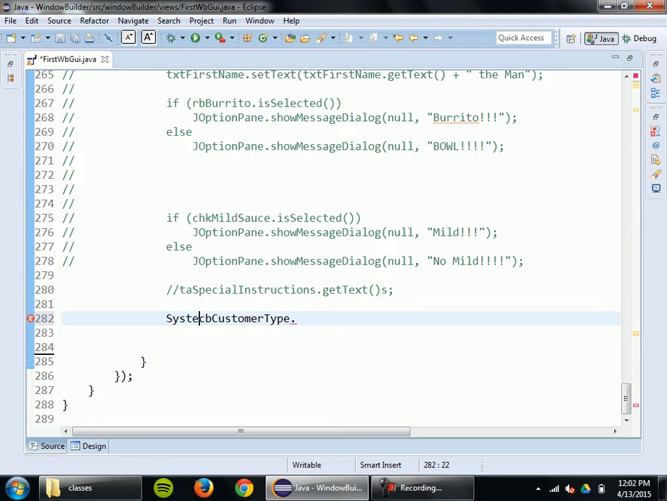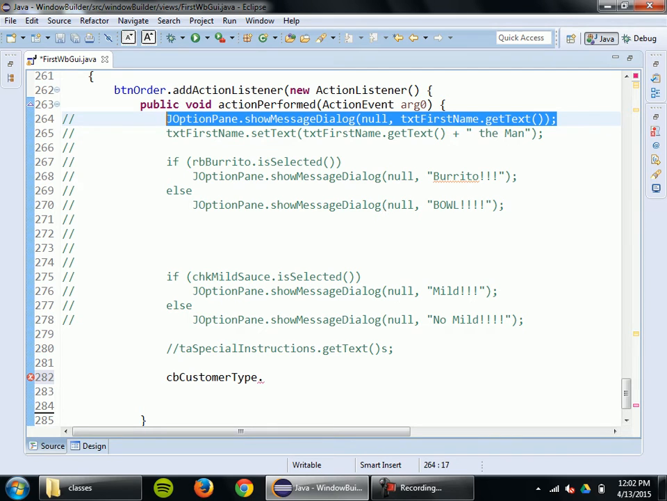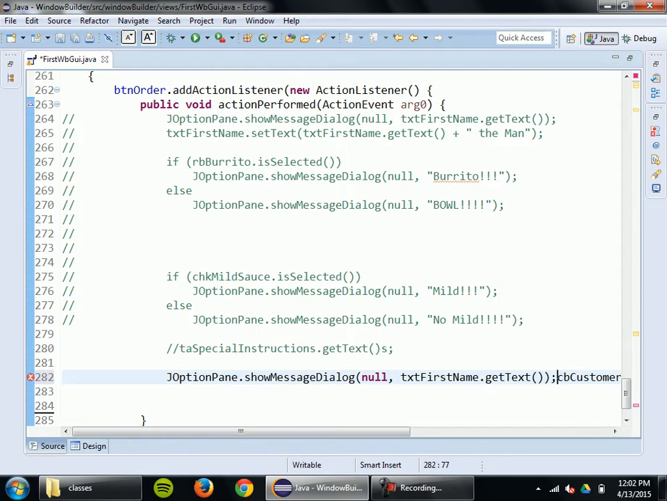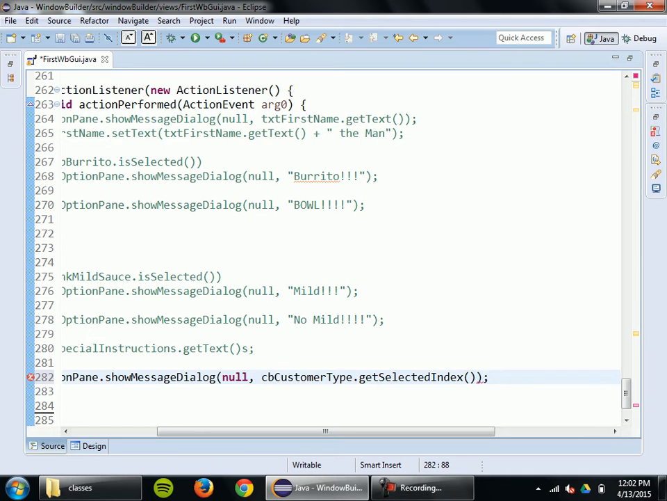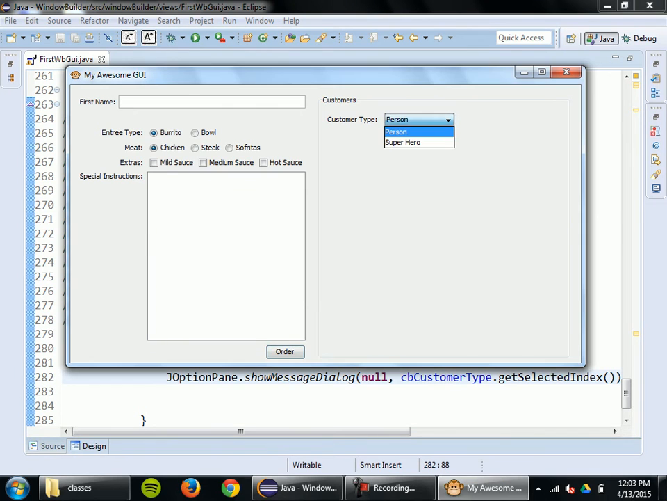Let me just display it to us for now. Let me display customer type dot get selected index. So now when I order, it shows me 0, right? Or if I do superhero, it's going to show me 1. So this will get me the actual number of the index, where this is 0, this is 1, and so on and so forth if I had more objects in there.